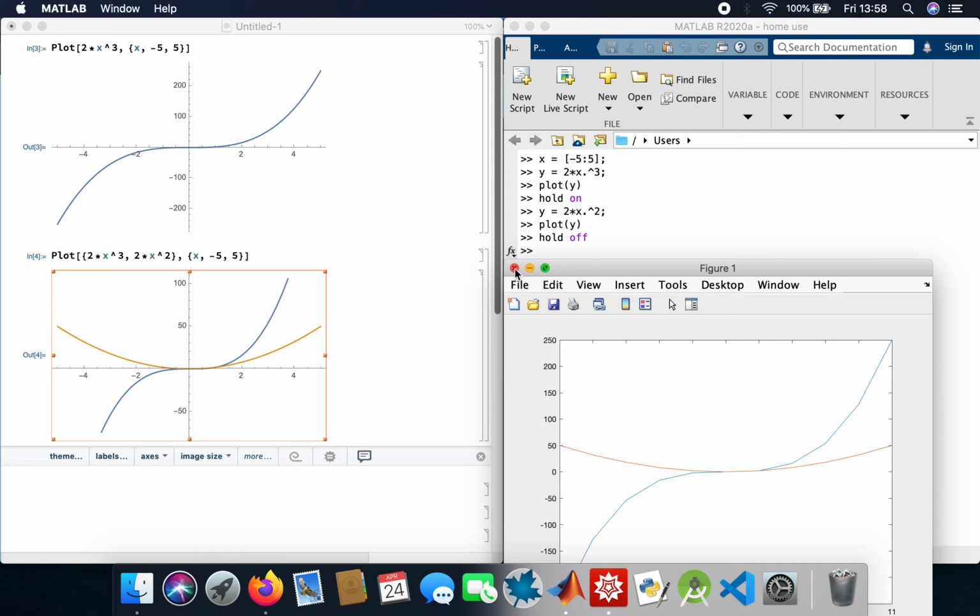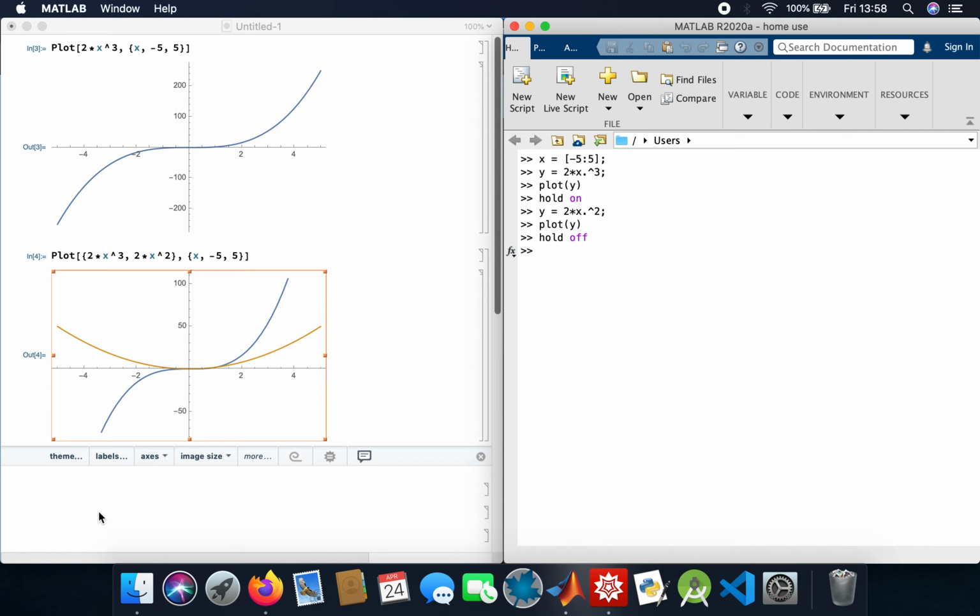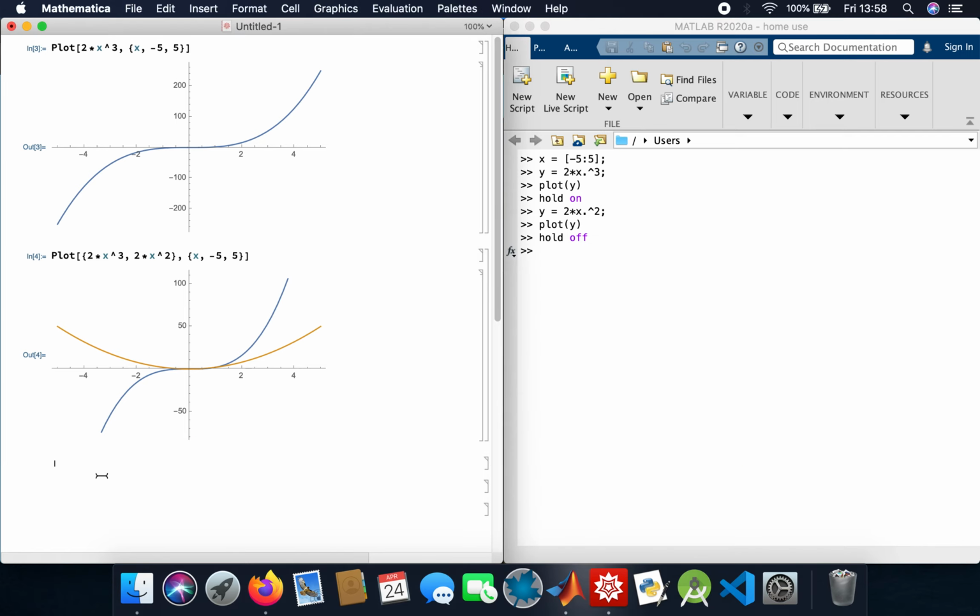Right. So now what I need to do is plot a 3D graph, the same graph on both softwares again. So here we are. So parametric plot 3D. And remember, always put curly brackets if you've got more than one function on Mathematica. So the first function is going to be cos 2 times t.